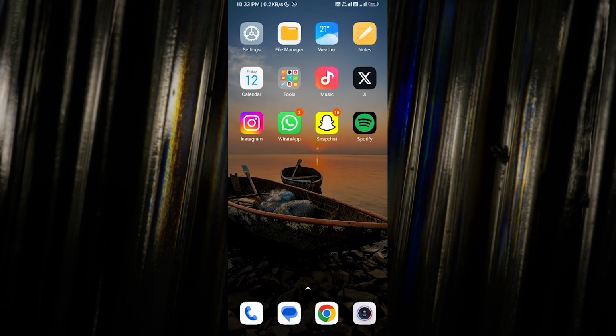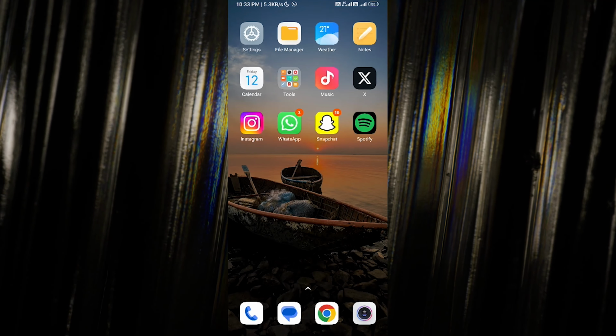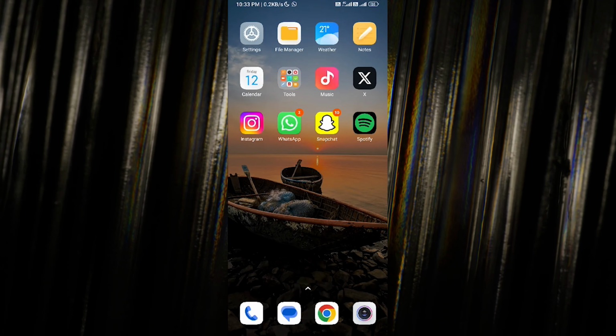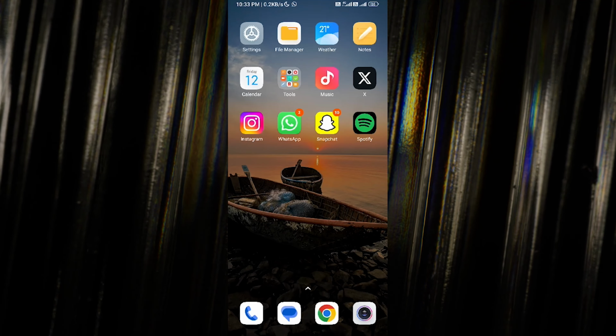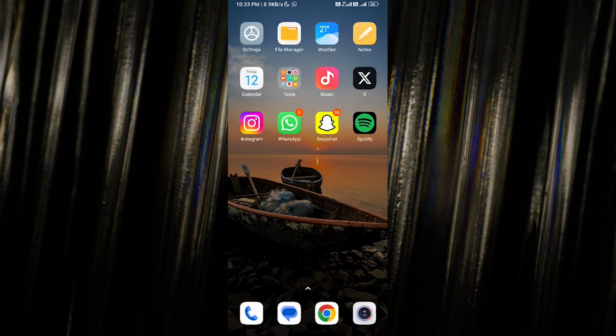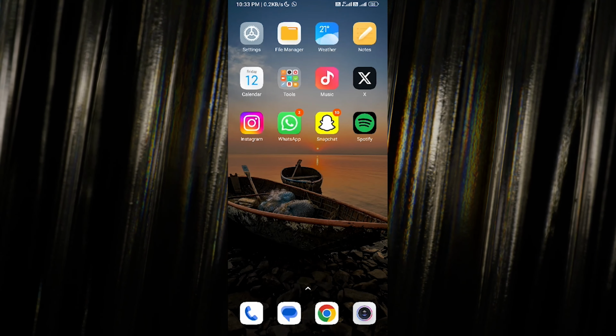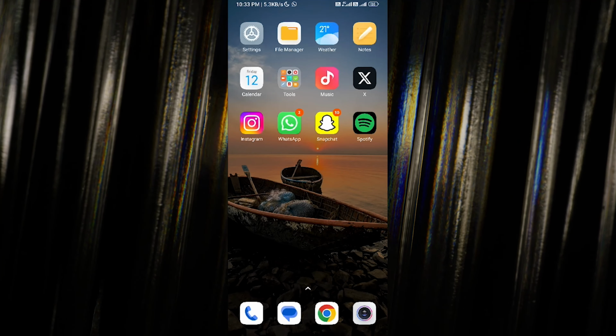Today I'm going to show you a cool Instagram trick, how to find out if someone took a screenshot of your Instagram post. Let's get straight to it, no time wasted. Ever wondered who's been screenshotting your Instagram posts? Well, it's actually pretty easy to find out.